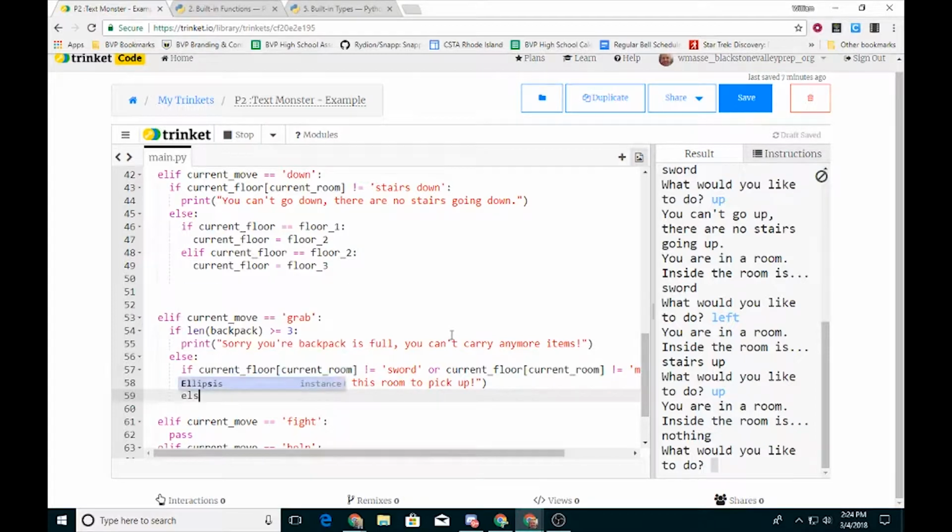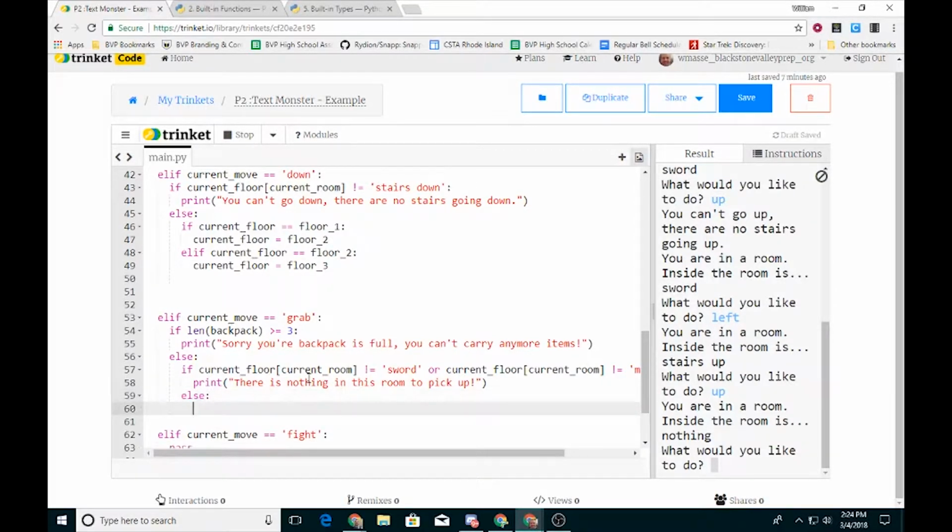And then what we could do is, well, if it is a sword or it is magic stones, so it's not any other room, we can pick up the item. So let's do a couple things to pick up the item. First, let's print out the item that they pick up, just to let them know what they picked up. So we could print, you pick up a, and then we could print out current floor, current room, because current floor, current room will print out the item that's in that room. So print out what they pick up. So you pick up A. Then we actually need to do the work of picking up the item. So how do we pick up an item? Pretty simple.